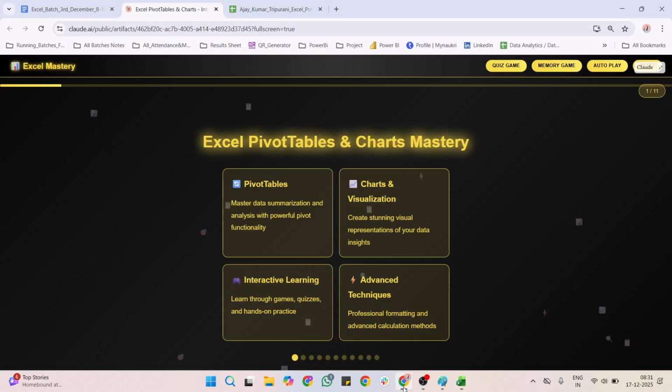First, the concept called pivot table. Master data summarization and analysis with powerful pivot functionality. Clear? Pivot table is nothing but summarizing the data. Some raw data is there, which is the raw data I have shown to you. It will summarize the data and create a pivot table. It summarizes into a meaningful, understandable way.